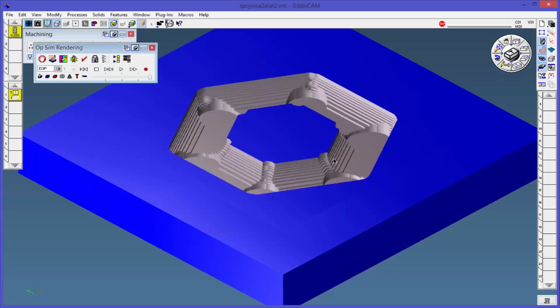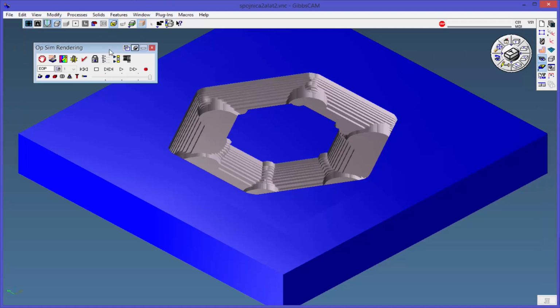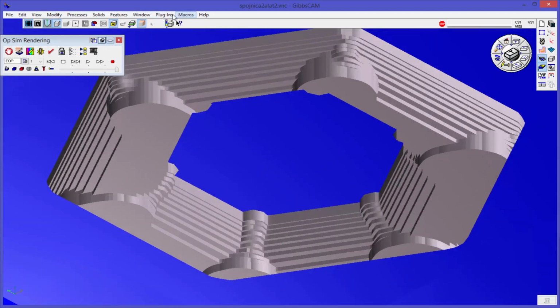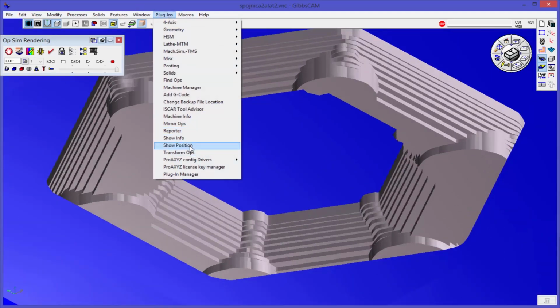And really what I want to know is I want to start interrogating this model. I want to see how deep each one of these steps are, maybe how far it is across the flats, things like that. So what I can do is, let me get these out of the way, get a little bit of room to work here. I'm going to zoom in. So I'm going to go into Plugins, and then right here, Show Position.